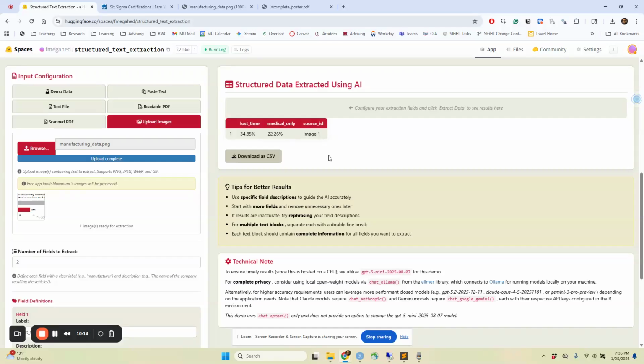So in a nutshell, here's the overview of our structured text extraction from either images or from unstructured text. And we hope that this demo would allow you to leverage our app, but also understand the code and the methods we present in our app.